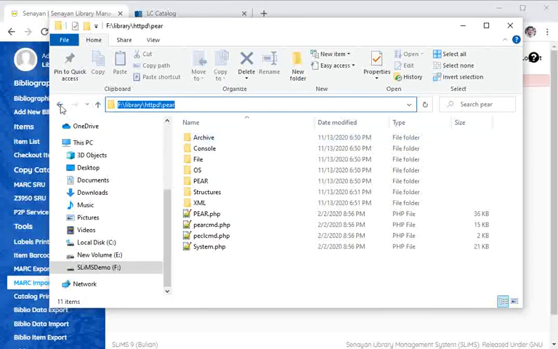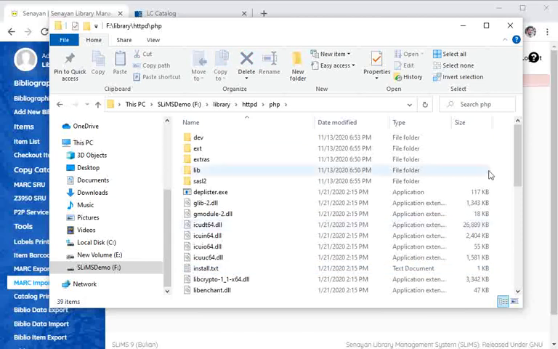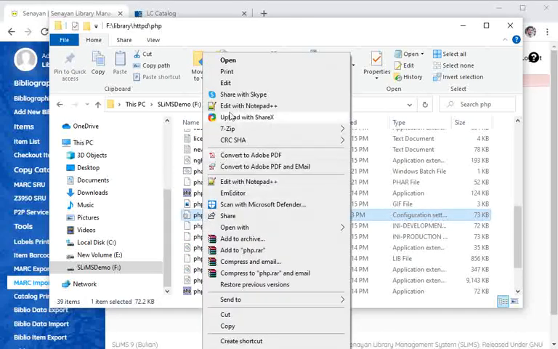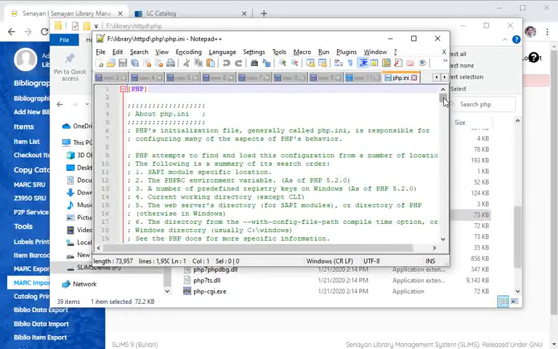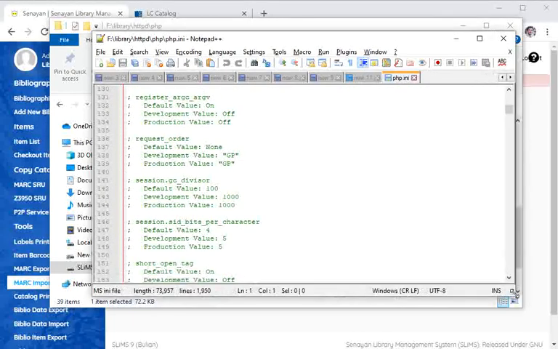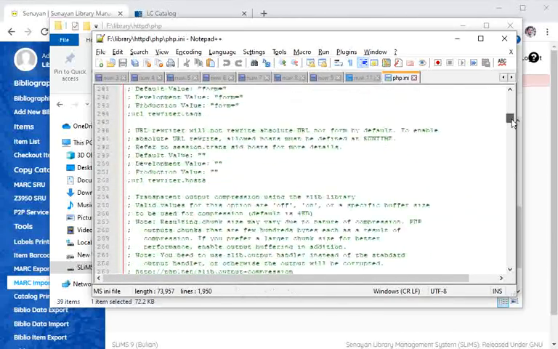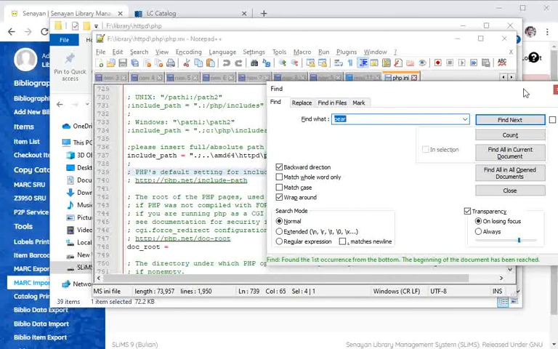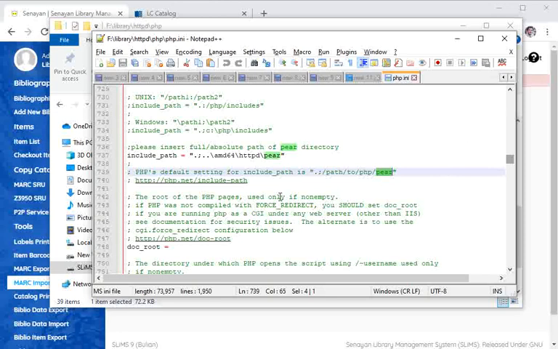And then we get back to the PHP. Open the ini files, php.ini. I'm gonna be using Notepad++. Okay. Open the files and then look for Pear. Here we go. Please insert full absolute path. Okay, now we just have to paste here the directory of Pear library in your portable SLiMS and save it.